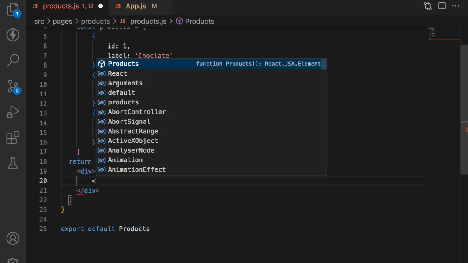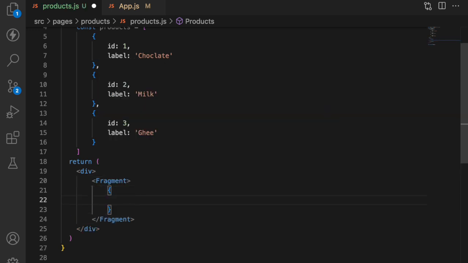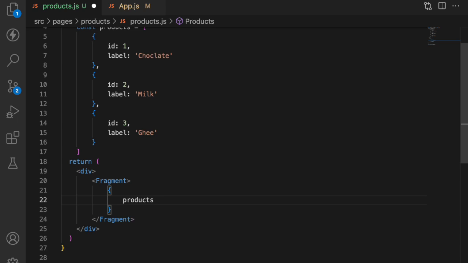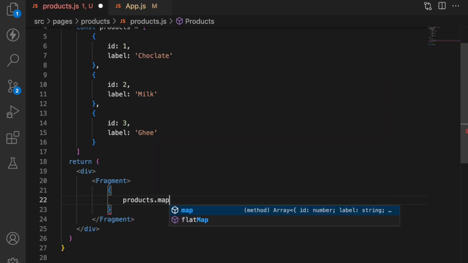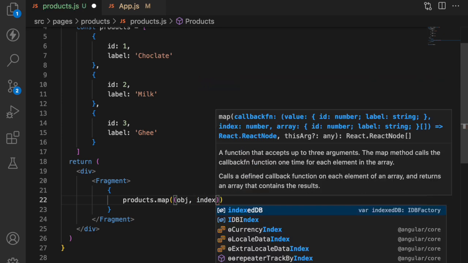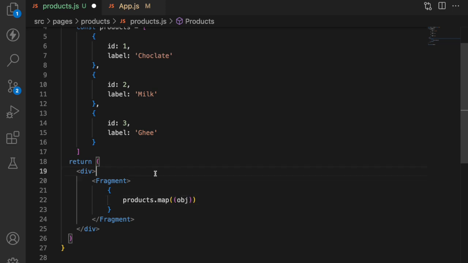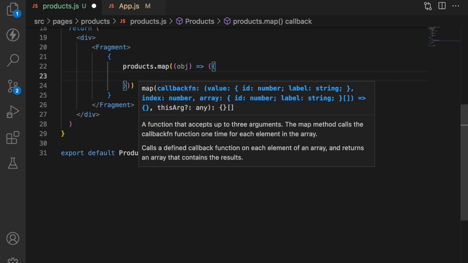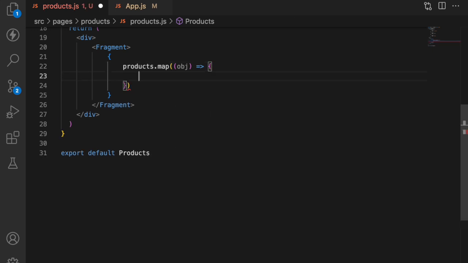Let me remove this, and here let me use a fragment from React, and inside this fragment I'll repeat this loop. Already we spoke about how to loop any array in React in my previous videos. Please watch that for better understanding. I have created a React tutorials playlist where you can find all these concepts. So now I'm using products.map, and this will receive an object. Along with that it will also receive an index, but as of now I'm not using any index. I'll use only the object, which will return an array of values.